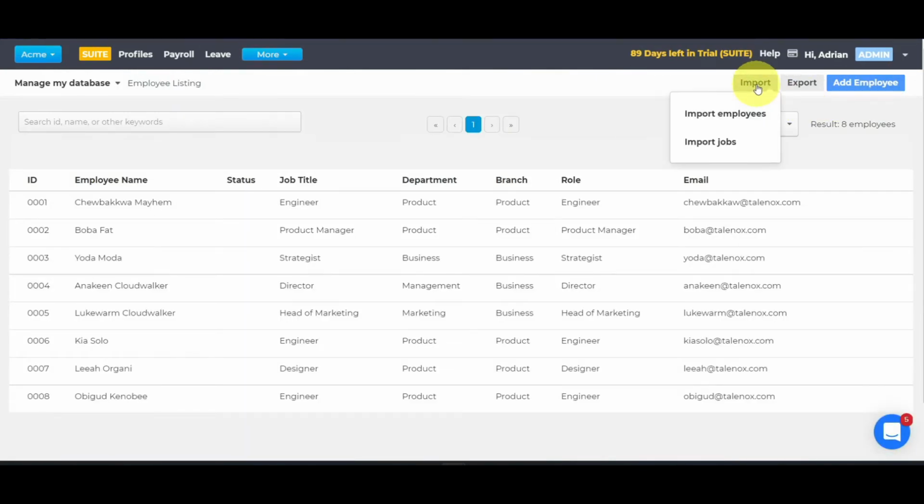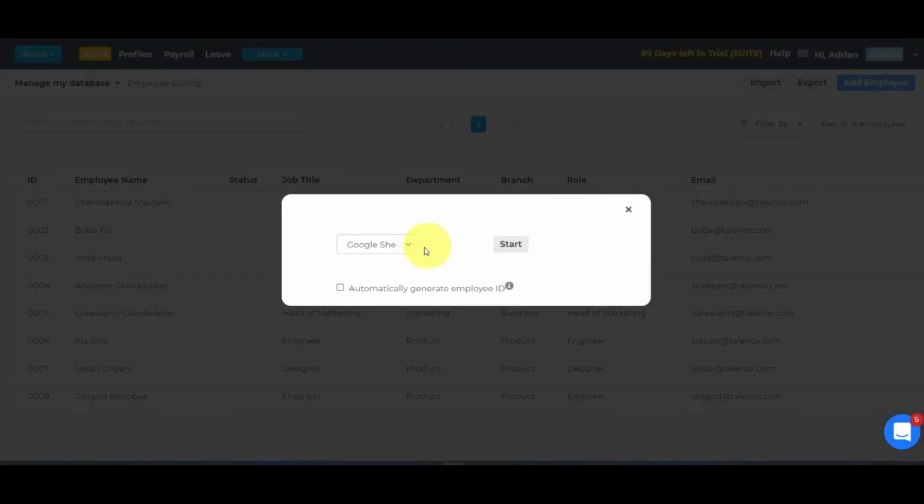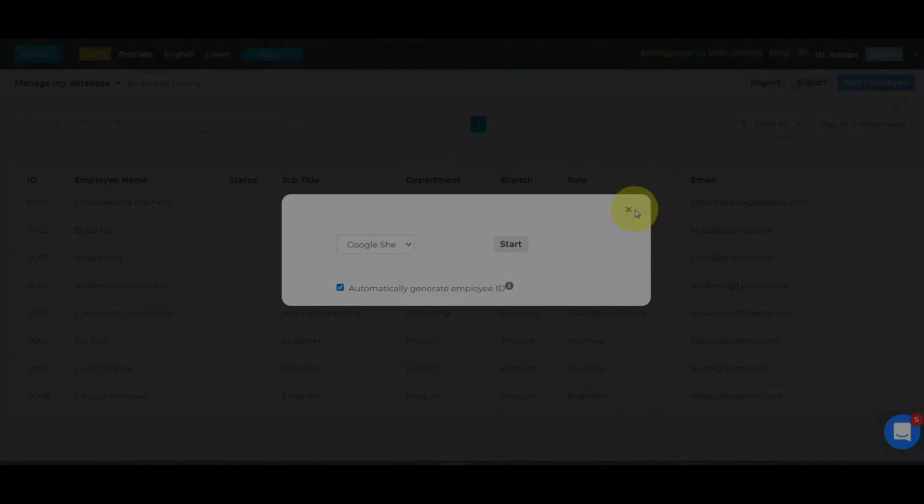And if I were to go into the import option right now, you'll be able to see that I can import through a Google Sheet as well as an Excel sheet. So there are double options for you to pick from.